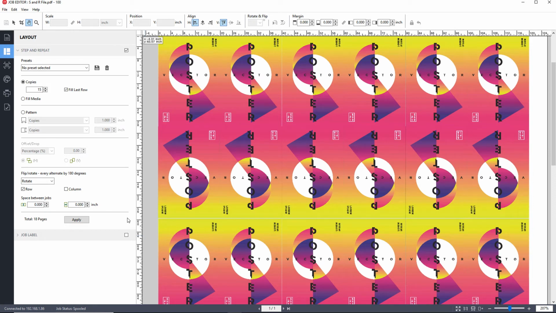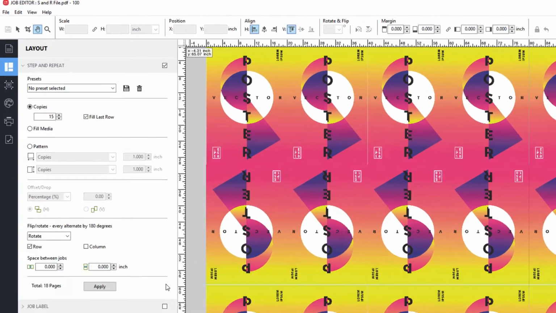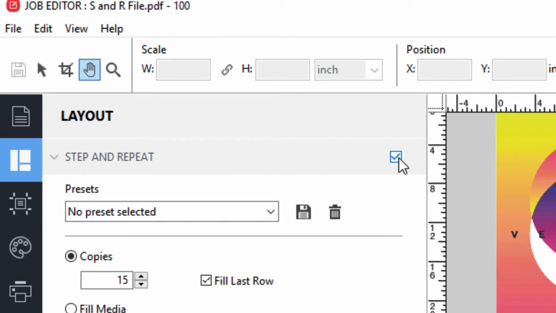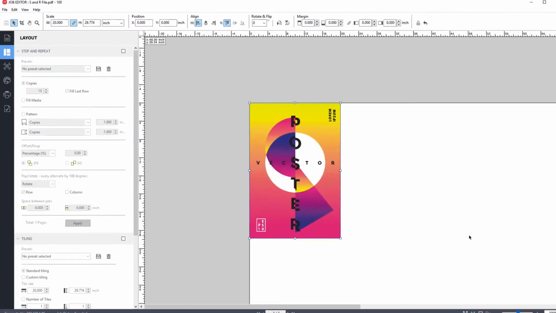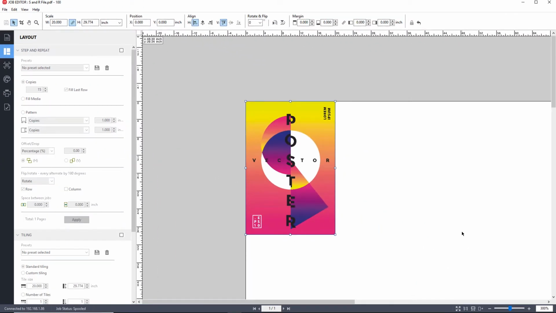You should note that once you have applied the Step and Repeat feature to a job, the original image can no longer be cropped or scaled. If you find that you do need to crop or scale the image, you will need to return to the Step and Repeat panel and deselect the checkbox to disable the Step and Repeat feature, modify the cropping or the scaling, and then reselect the Step and Repeat feature to reapply your settings, which the system will have remembered.